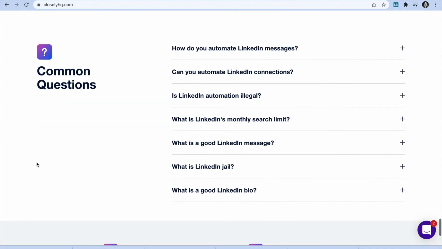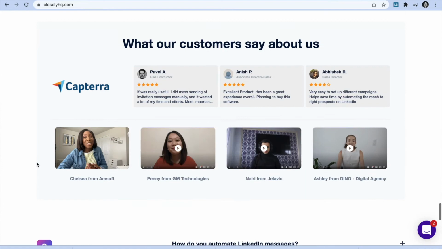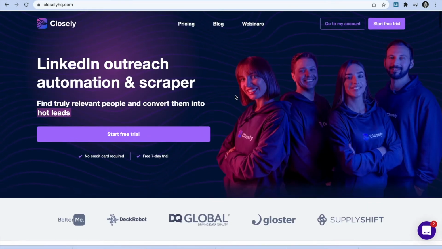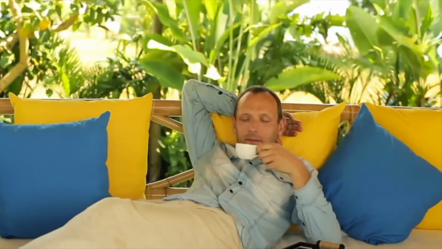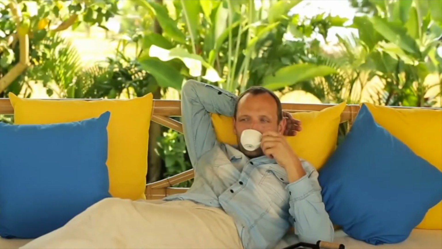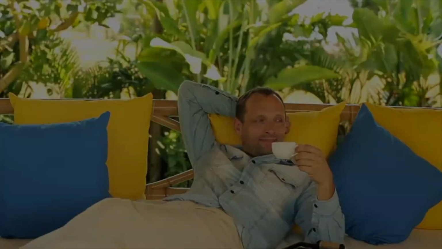Well, the greatest thing about automation tools, and at least about Closely, is that they are not just doing the outreach itself, they also scrape people from posts or groups or events, and your only job is to provide links to them. So you don't have to build any lists, you don't have to do anything except for just putting the link into it and let it do the rest. Let's look at how it works.